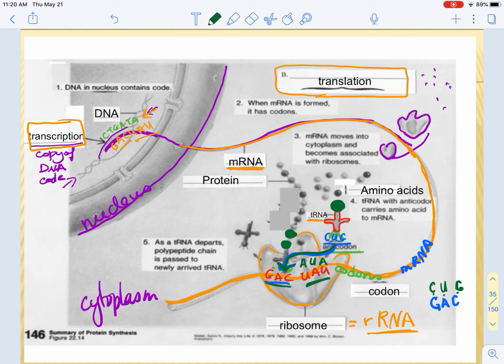What's going to happen is after the entire code is read, the transfer RNAs will keep bringing amino acids until the code is completely read. And that string of amino acids is the protein that was just assembled. So in this case, I was talking about it being, for example, an insulin molecule.